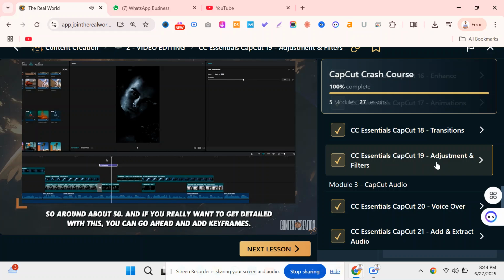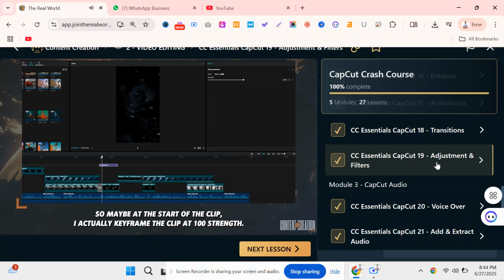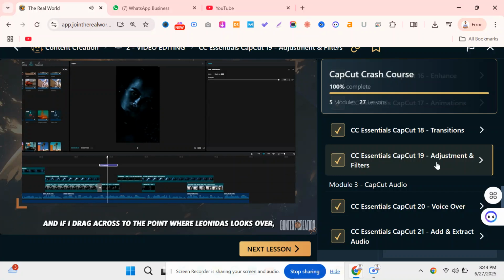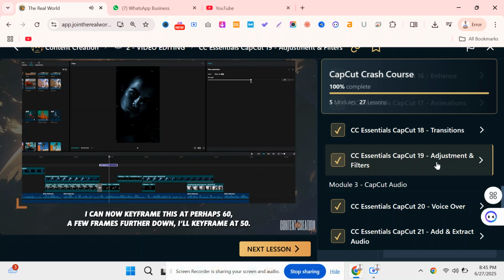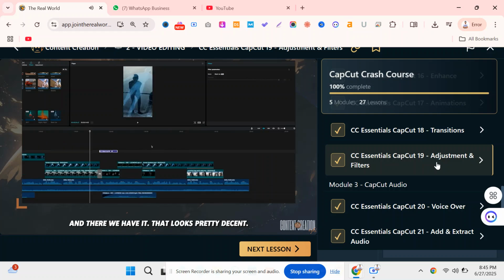So around about 50. And if you really want to get detailed with this, you can go ahead and add keyframes. So maybe at the start of the clip, I actually keyframe the clip at 100 strength. And if I drag across to the point where Leonidas looks over, I can now keyframe this at perhaps 60. A few frames further down, I'll keyframe at 50. And there we have it. That looks pretty decent. Let's have a quick look at this.